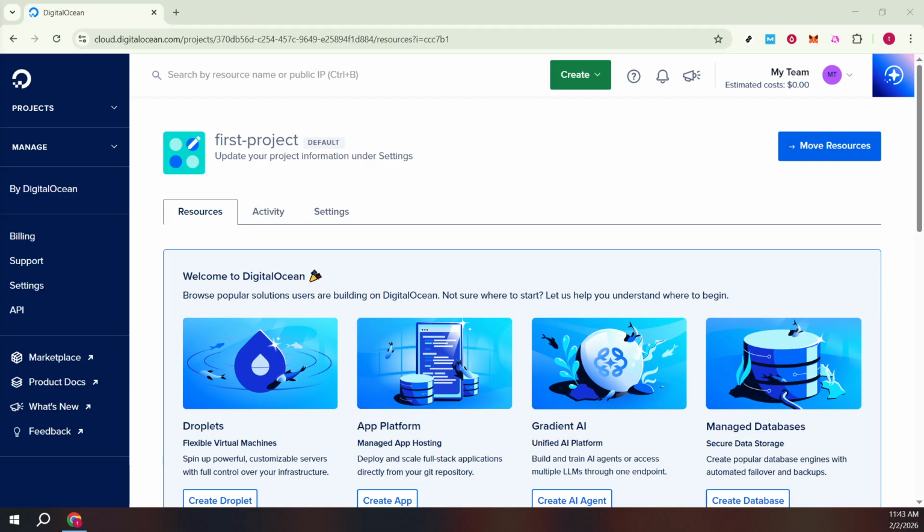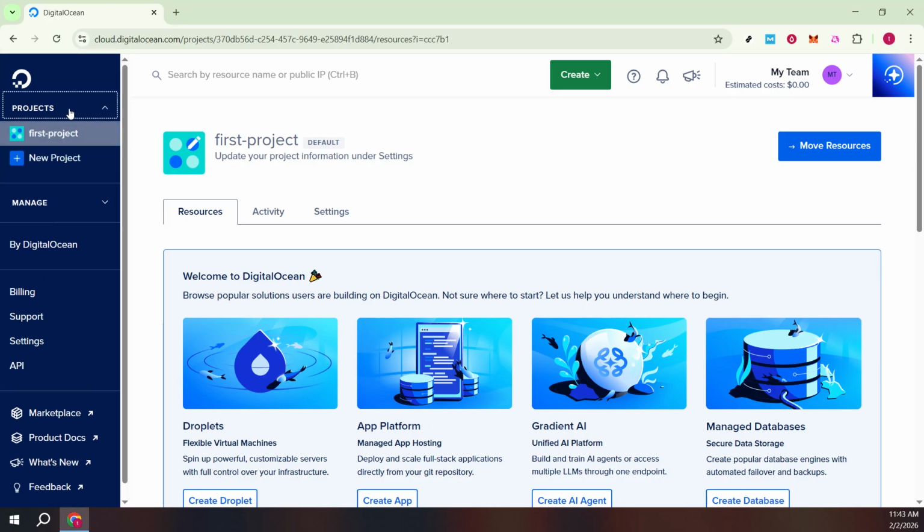Projects are how DigitalOcean organizes your resources, billing, and access, and keeping your domain in the right project helps keep everything tidy and easier to manage later. If you don't already have a project for this application, create a new one now. Give it a clear, descriptive name so you and your team know what it's for at a glance. You can select a purpose that fits your use case. This doesn't affect functionality, but it helps with organization. When the project is ready, open it so you're looking at that project's workspace.